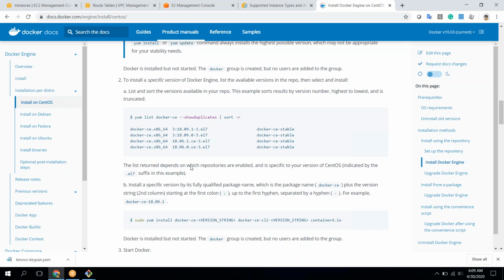But in case of Ubuntu, it is quite simple. A lot of companies are using the Ubuntu operating system instead of Red Hat or CentOS. But still, we should know all.